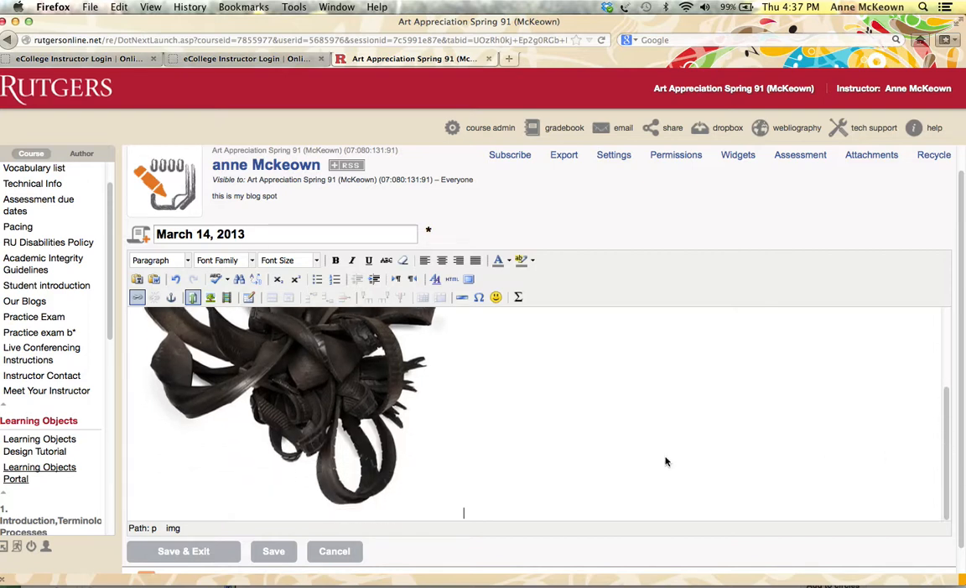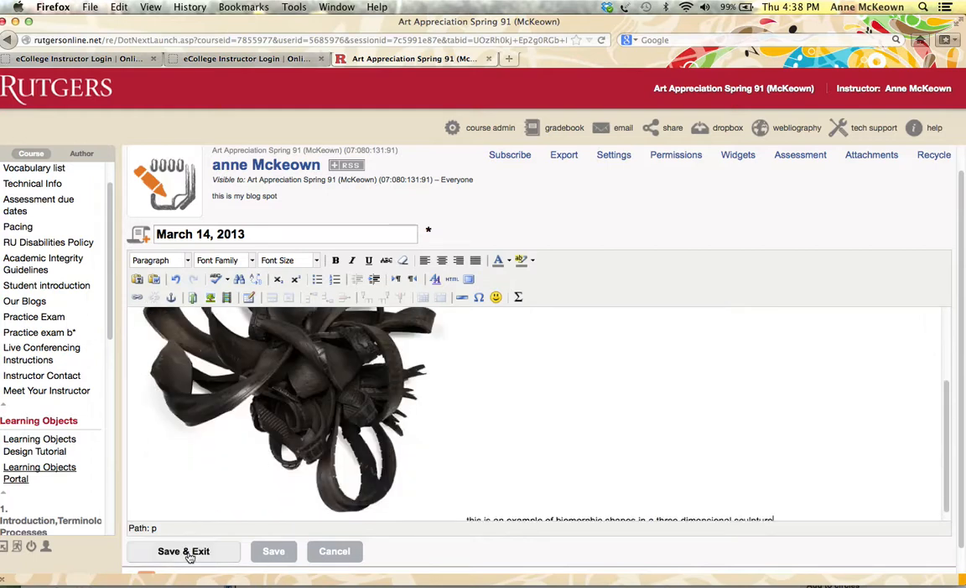So then you will write, this is an example of biomorphic shapes in a three-dimensional sculpture. Okay, so then the last step, once you've gotten everything written in and you've gotten your image, you hit save and exit.